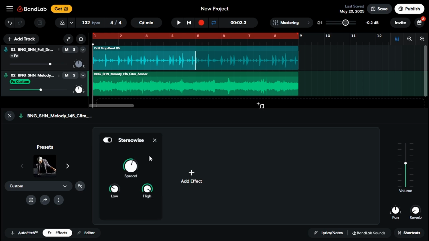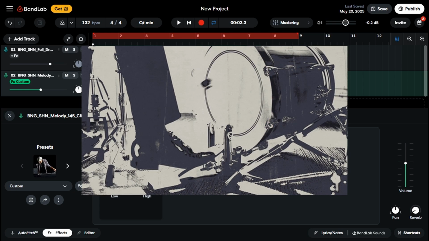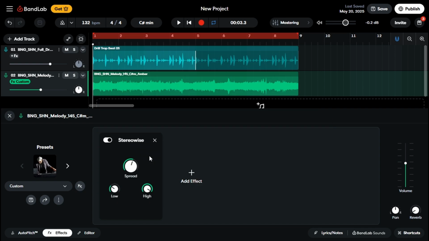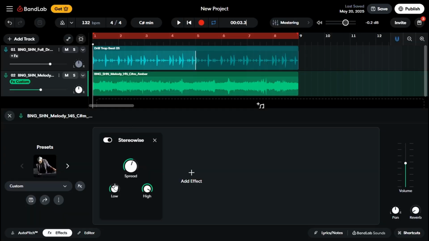And the reason for that is that a lot of low-end instruments like your bass guitar, your bass drum, your 808s and stuff like that, all those sounds are typically in mono because you want them to be very centered and hit you in your chest. So with the low turned down some, let's check it out now. And without. With.